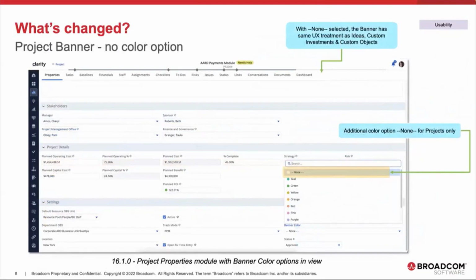There is an additional color option for the project banner. When none is selected, the banner basically has the same color or UX treatment as ideas, custom investments, and custom objects. Customers requested this modest change so they could comply with corporate branding standards.